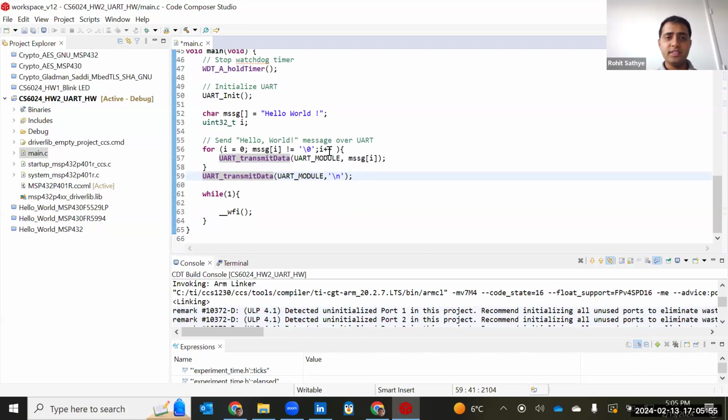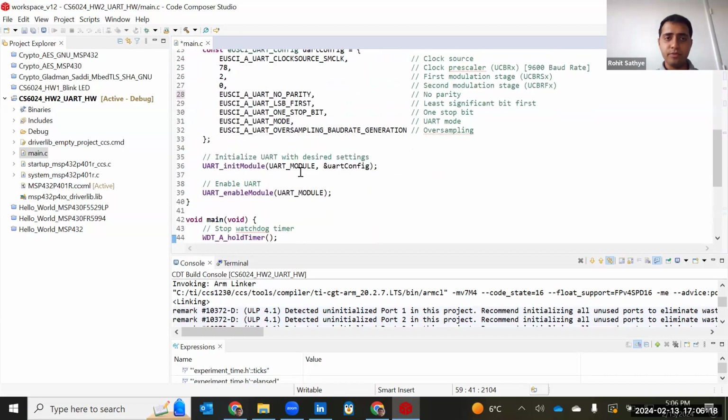And until this is going on, we just have a while one, which has the __WFI. This is nothing but wait for interrupt. It's actually a function specific to MSP432 called deep sleep, and it's especially used for energy conservation, or it's responsible for low energy consumption of the board. Okay, now this was about the program.